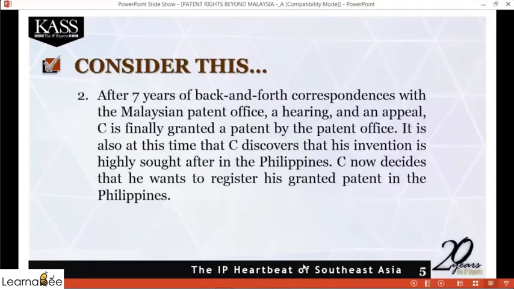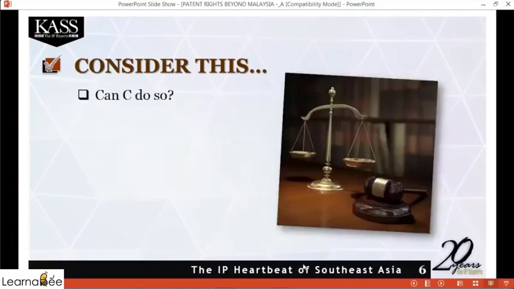Second case, after 7 years of back and forth correspondence with the Malaysian Patent Office, a hearing and an appeal, C is finally granted a patent by the Patent Office. It is also at this time that C discovers that his invention is highly sought after in Philippines. C now decides that he wants to register his granted patent in Philippines. Can C do so?